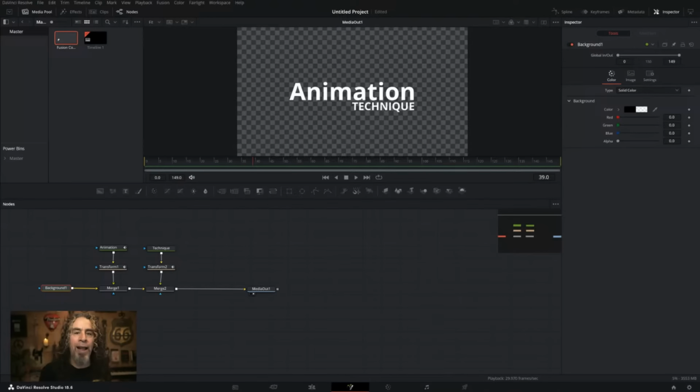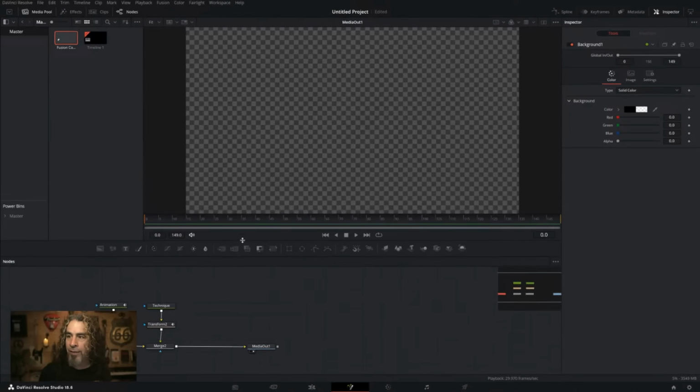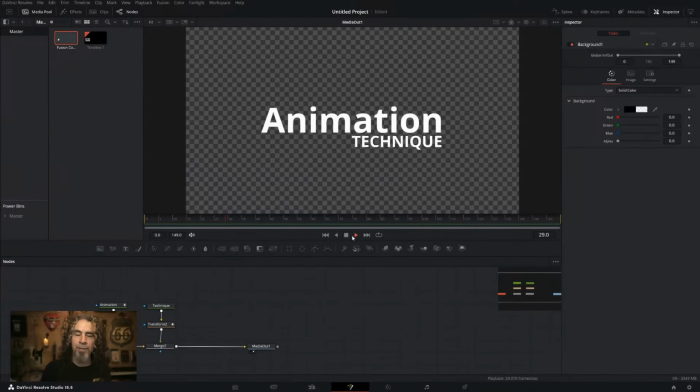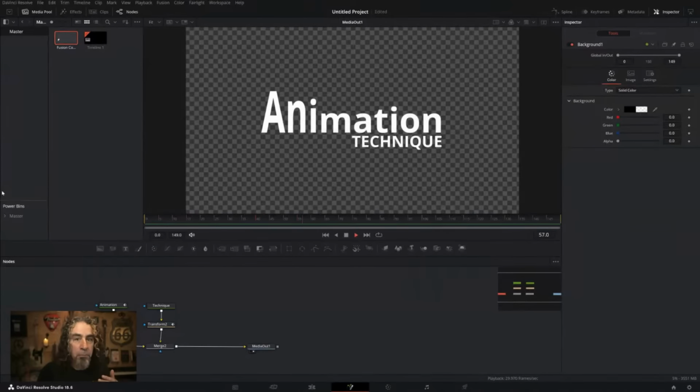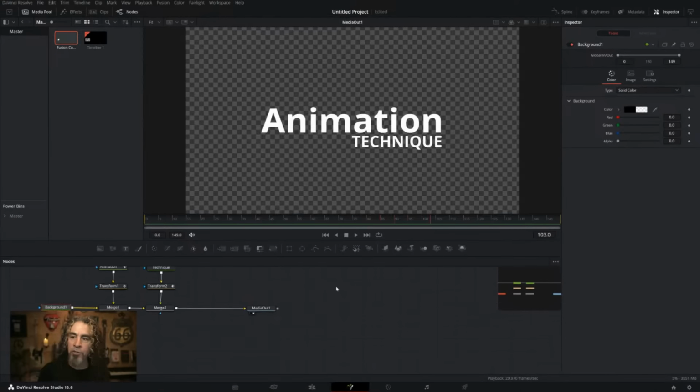So we now have this complete Fusion composition. If I start from the left and play it, it comes in, sits there, transparent, does a little hop, shoots off screen. Kind of cool, right? And we did it all using Fusion.